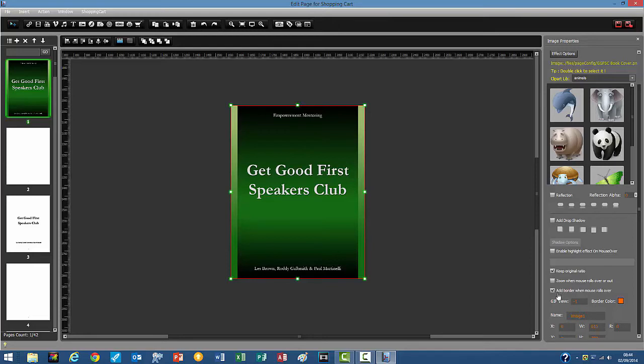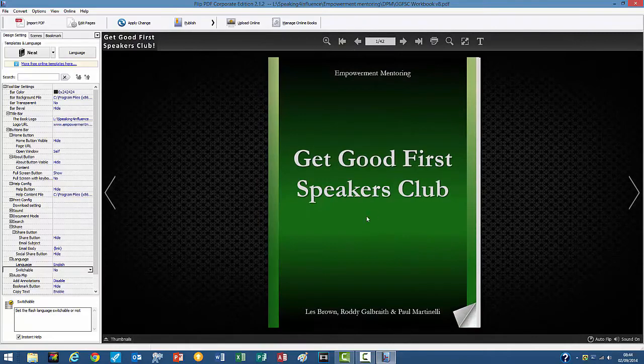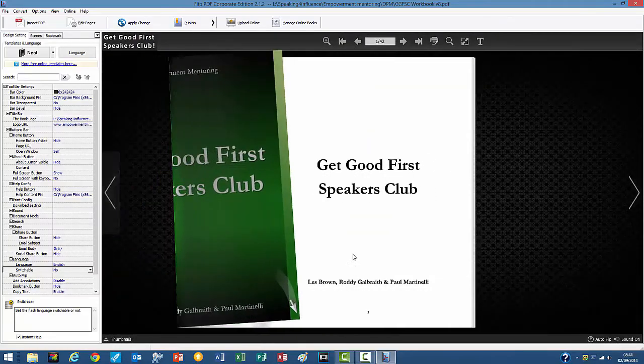And now I don't want a border to come around it when you put the mouse over it, so I'm going to unclick that. But apart from that, that looks pretty good. If I save that now, that's the front page of our Flipbook. Looks cool, doesn't it? Creates a totally different impression.